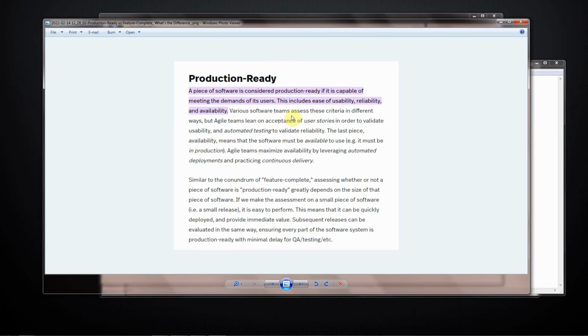Various software teams assess the criteria in different ways, but agile teams lean on acceptance of user stories in order to validate usability and automated testing to validate reliability. The last piece, availability, means that the software must be available to use. Example, it must be in production. Agile teams maximize availability by leveraging automated deployment and practicing continuous delivery.